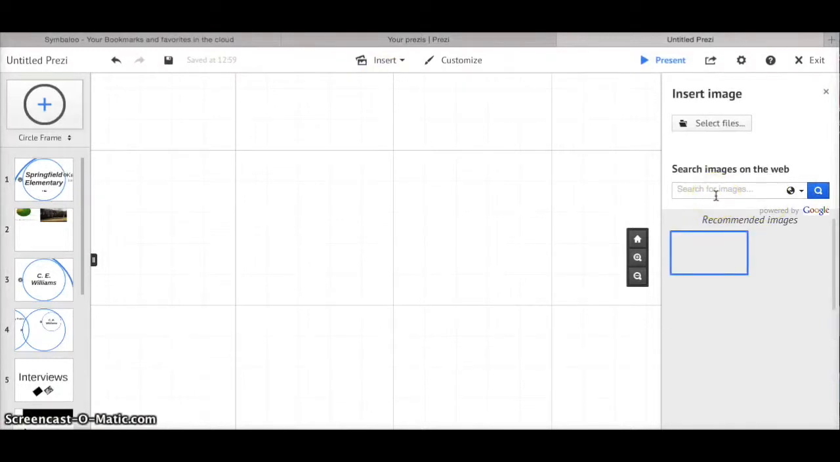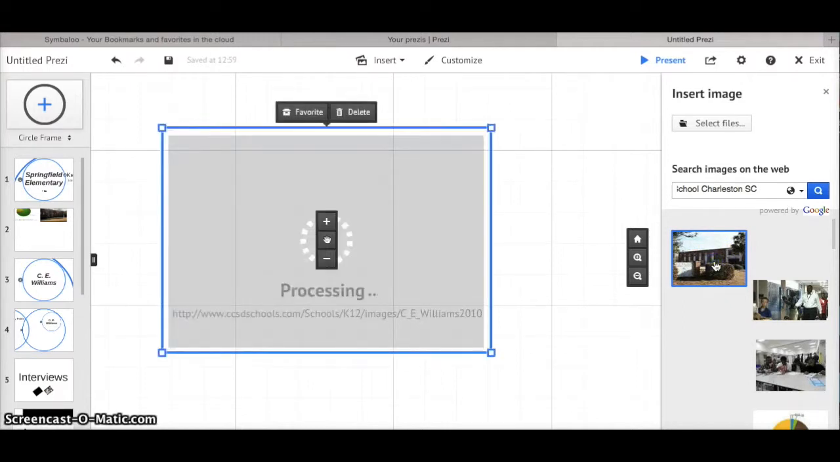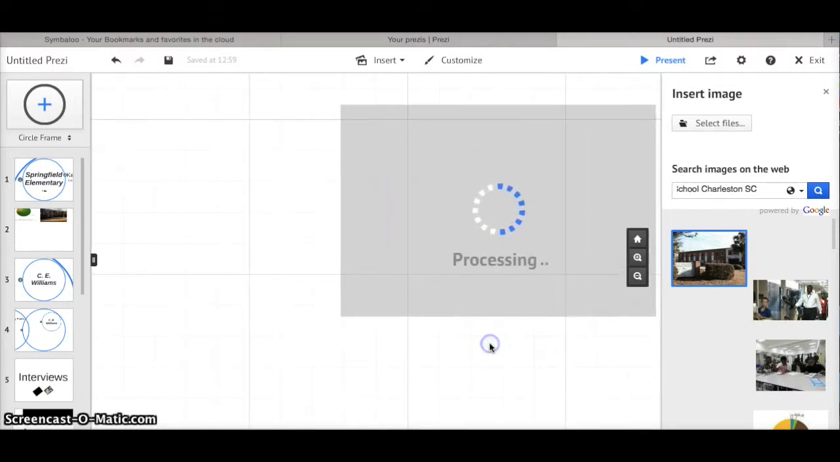Now I don't have an image of C.E. Williams, so the first thing I want to do is try over here. And Google brings up a picture for me, so I'm just going to double click it, and it's going to add it over here into my Prezi. Now, depending on how large the picture is, this may take a little while.